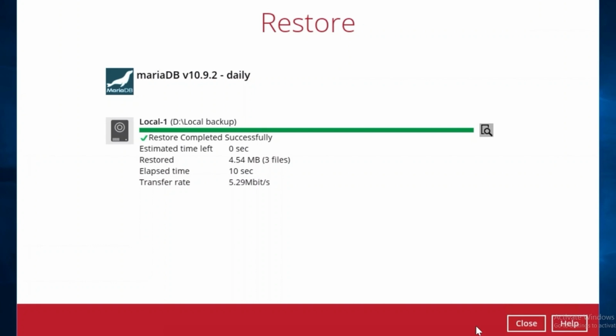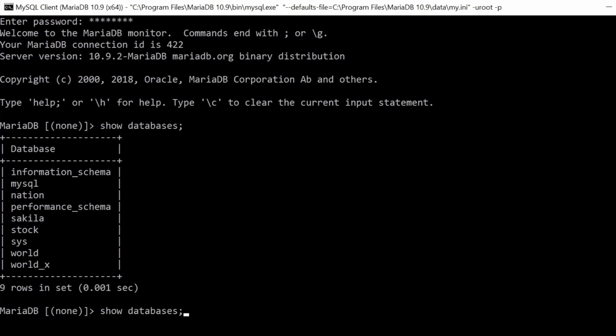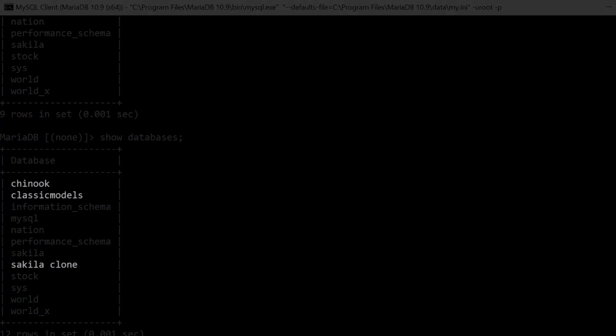To check if the databases have been restored, open the MariaDB command line client. Use the command Show Databases. We have successfully recovered the databases we selected earlier.